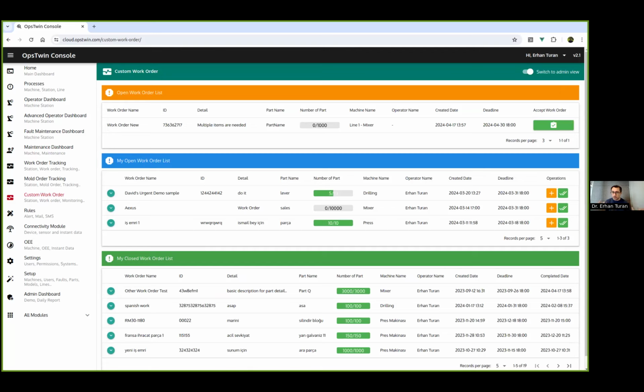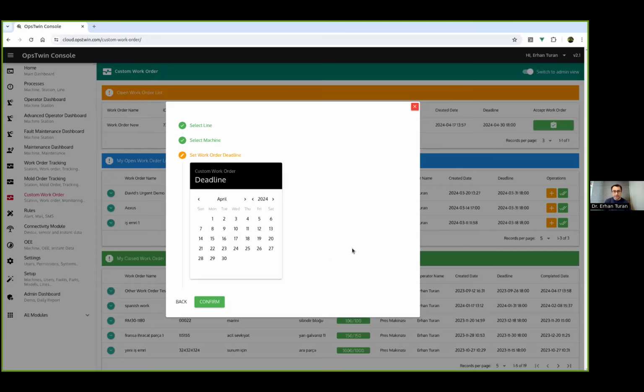I'm going to assume I'm a worker at this company, and I see one work order assigned into this pool. So this is the open pool. I'm going to say, okay, I'm responsible. I'm going to take this job. And I'm going to say, okay, I'm going to meet the deadline.